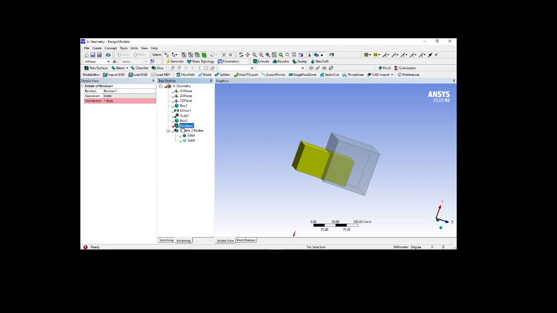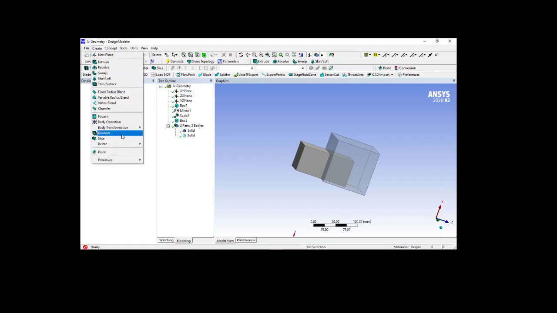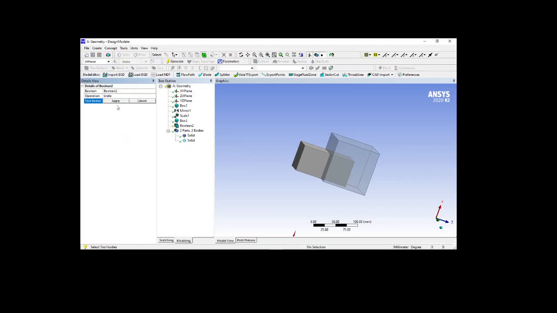Let me see about this. I will delete this. Okay, again I will go for the Boolean and try to unite this one, with the tool bodies. Okay, and this is apply.